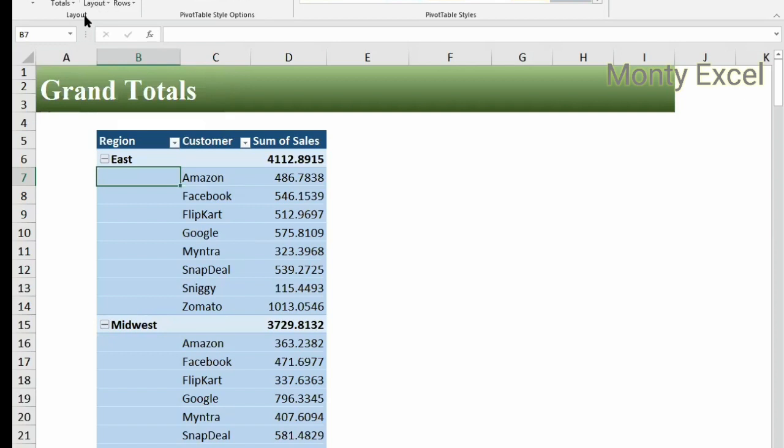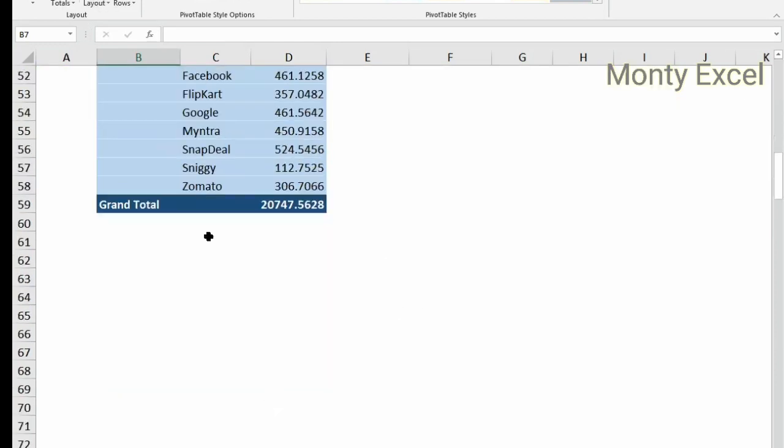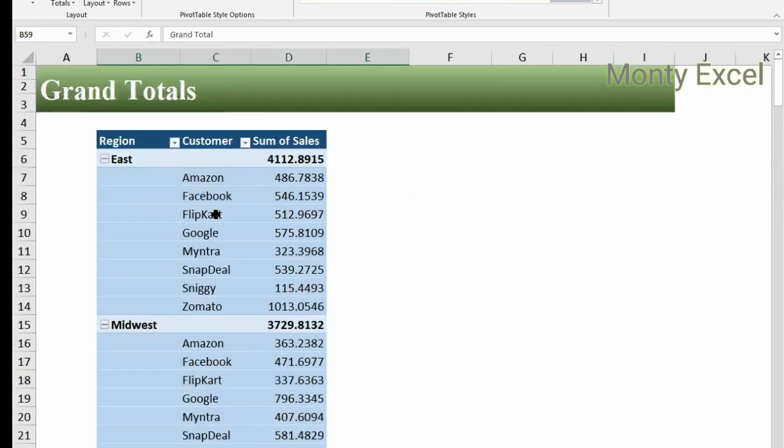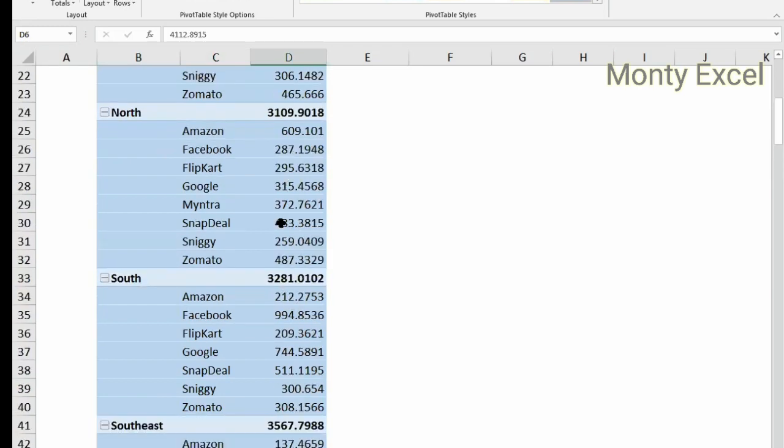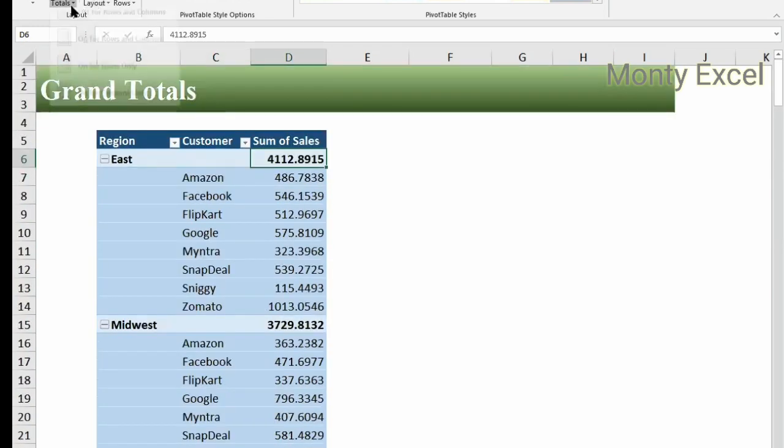And the next thing, if you don't want the grand total: for each region we have a total here, and at the same time we have a grand total. This is a row total for this entire customer, one total. At the same time, we have a grand total, which is a sum of that. So if you don't want that, you can always change it.